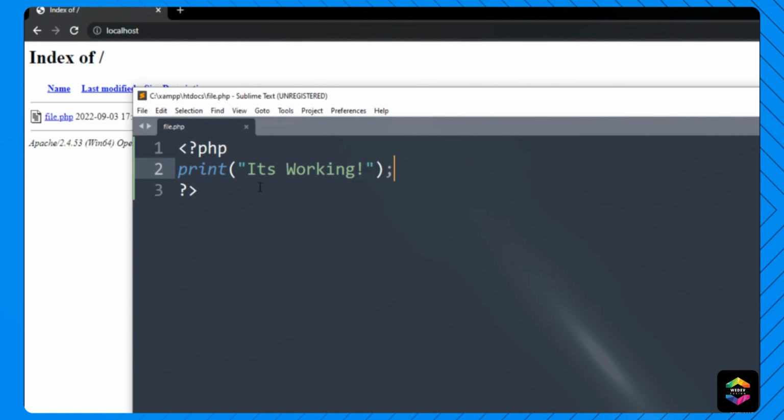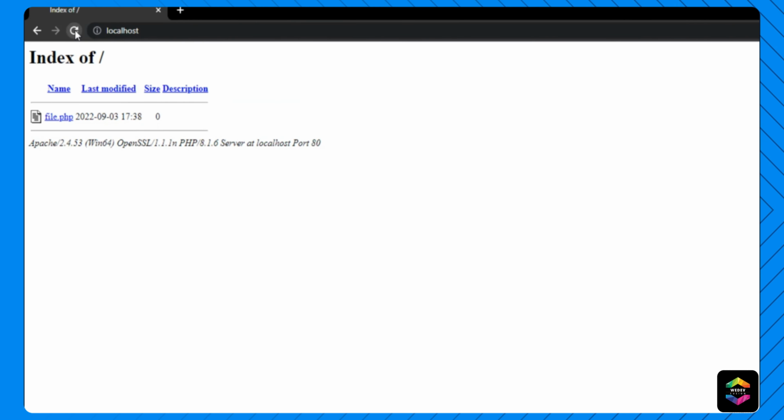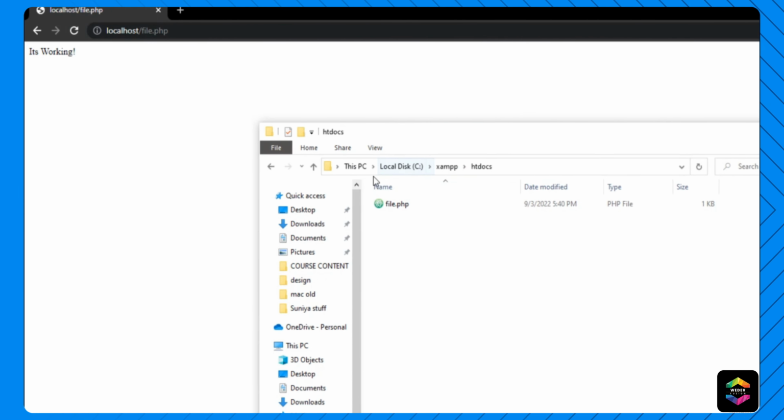And once you have actually saved this, let's refresh this. Now you can see that the size has changed to 34 because we have some text written there. Now let's click on this file.php and see if it's working. And here you go. It says it's working. The reason it's working is because we are running it as a server.